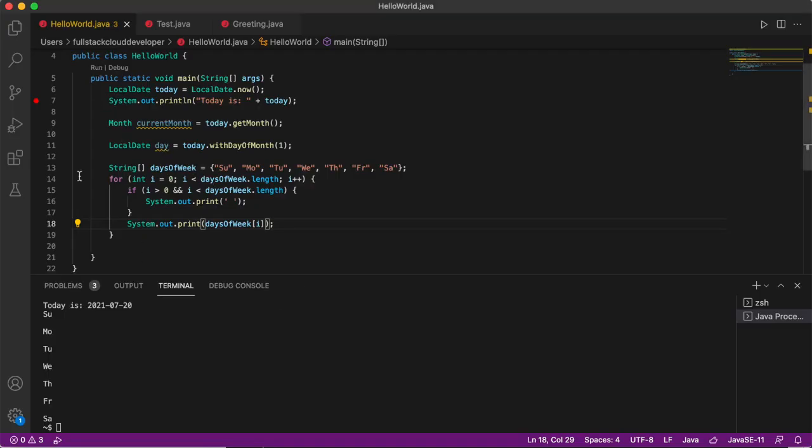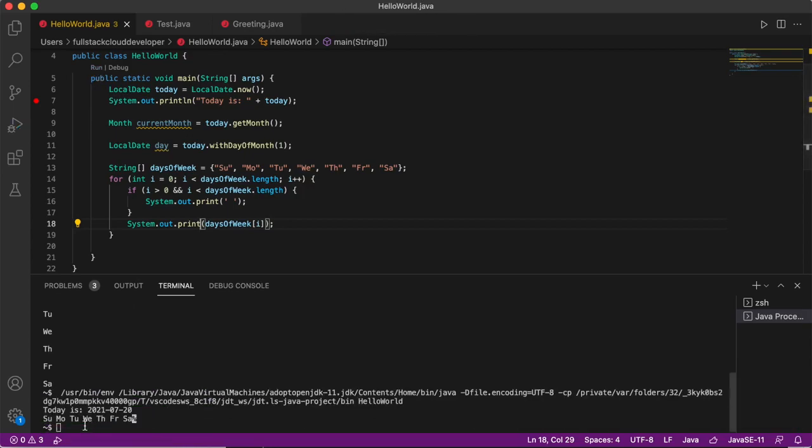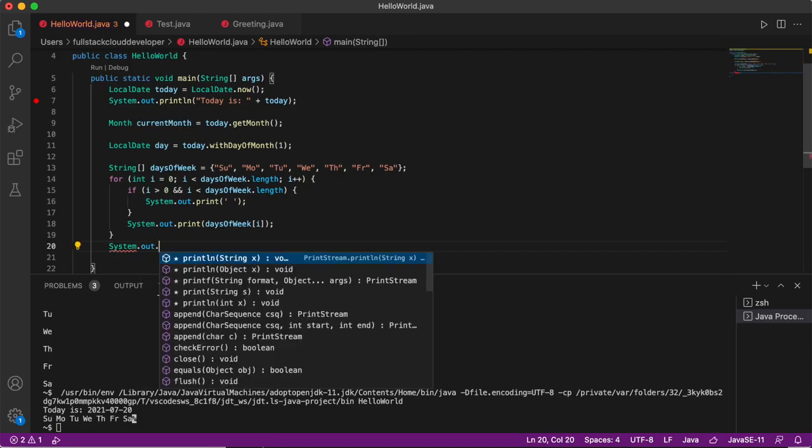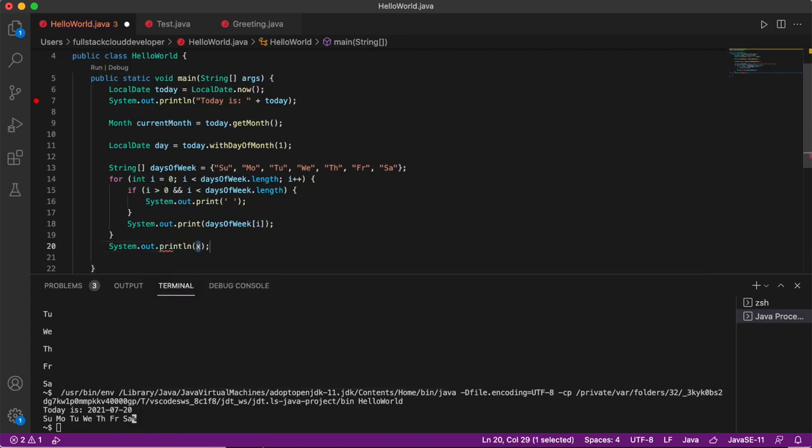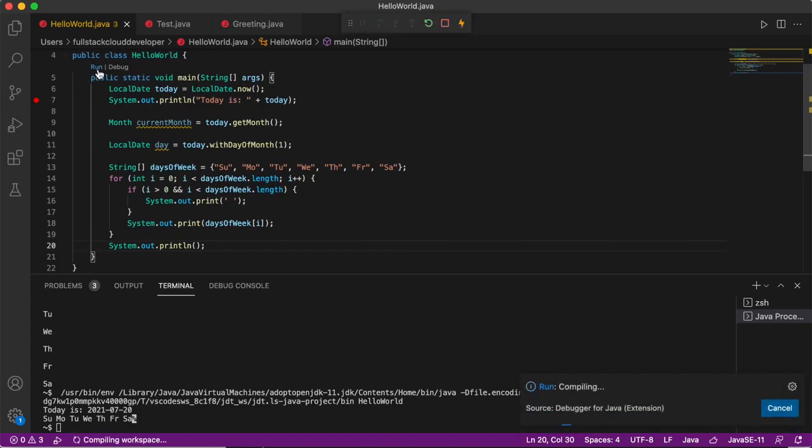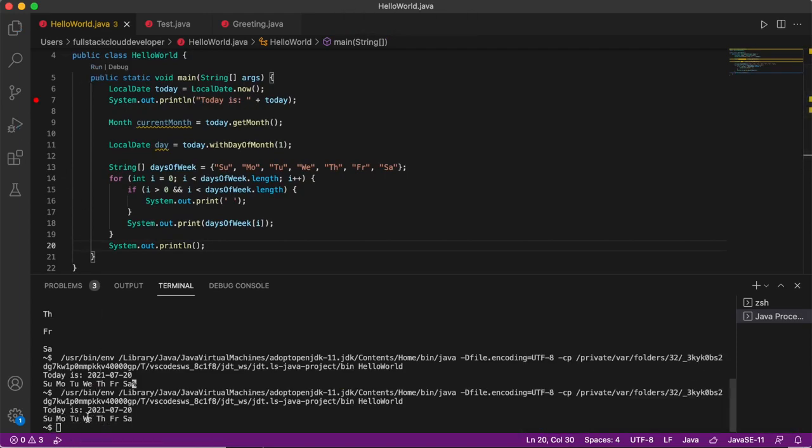Okay, so let's go ahead and run that. Okay, now it goes across, and that's what we wanted. Okay, and then at the end of that, we're going to make it do a new line. And with no argument, we just want a new line. We don't need anything printed out after it. So let's run that. Okay, there it is all the way across. So that's the top of our calendar. So we've got the today, and then we've got the days of the week, and now we need to fill in the numbers.